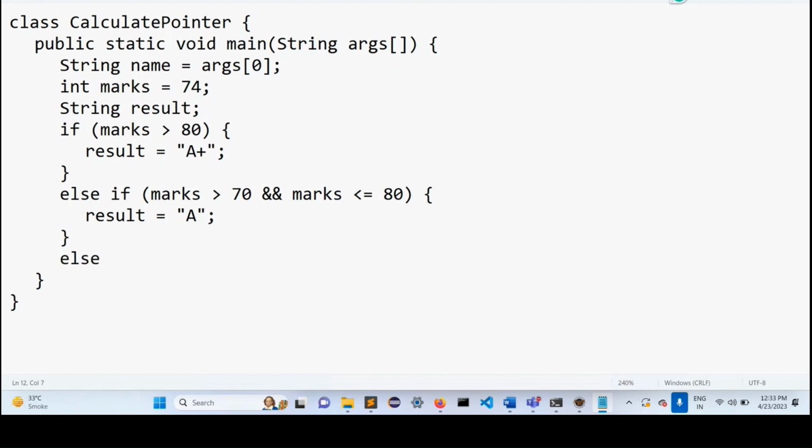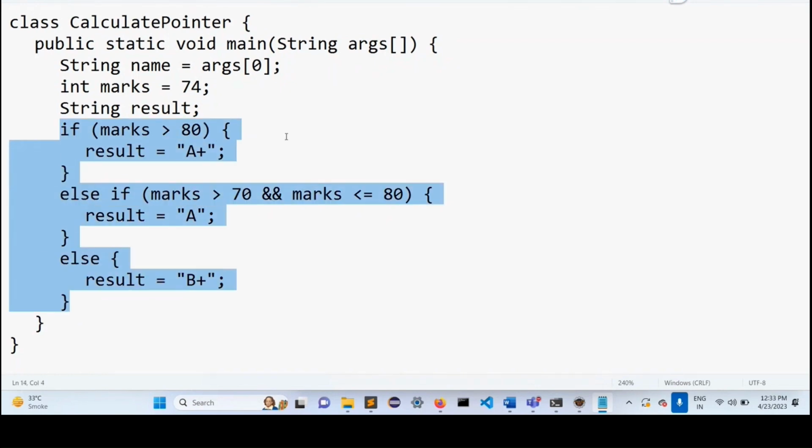Or else, I will not check other conditions just to make it simple. I'll write result equal to B. Suppose only B grade is the last grade, or B plus. Okay, I'll not talk about any other things here now. So I guess you have understood what an if block looks like. So this is what I have selected, and you are checking the condition here. If marks are greater than 80, then result A plus. If marks are between 70 to 80, I mean greater than 70 and less than equal to 80, from 71 to 80, that means A, or else the result is B plus.